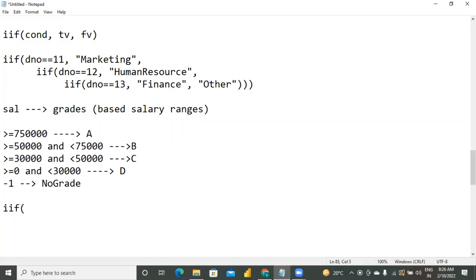I first target grade A. What is our field? Salary greater than or equals to 75,000. If it is, I want grade A. If condition false, then check for B. What should be the condition? Salary greater than or equals to 50. No need to say less than 75. First condition false means definitely salary is less than 75, right? No need to check. Comma. If it is true, I want B grade.